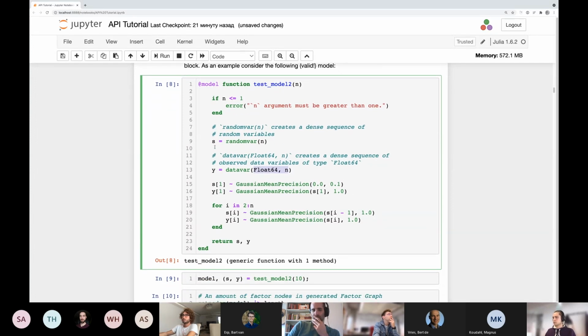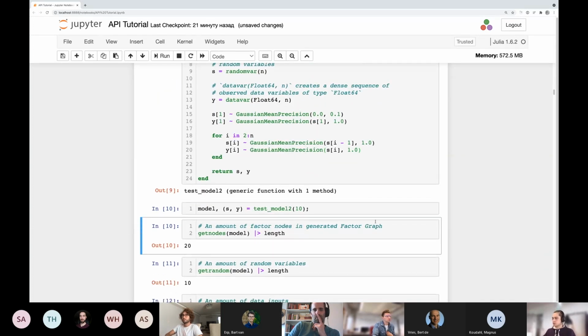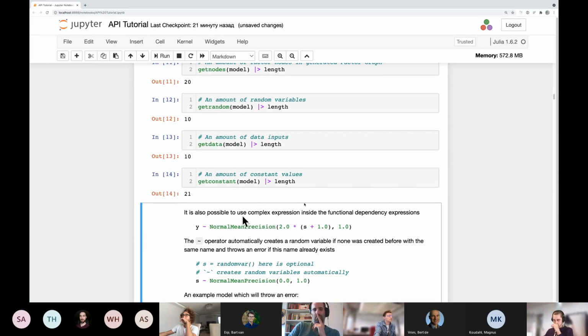And in this model, it's just a simple state space model. I think it's a random walk, yes. So we have a prior on our first state. And we say that our observation is just a noisy state. And then we have the following statement. It says that the current state of our system depends only on the previous state of our system. And we have a noisy observation here, just a classical random walk. And we can create our model, and we can see that it creates 20 nodes in this case. It creates 10 random variables, 10 observations, and a set of constants.